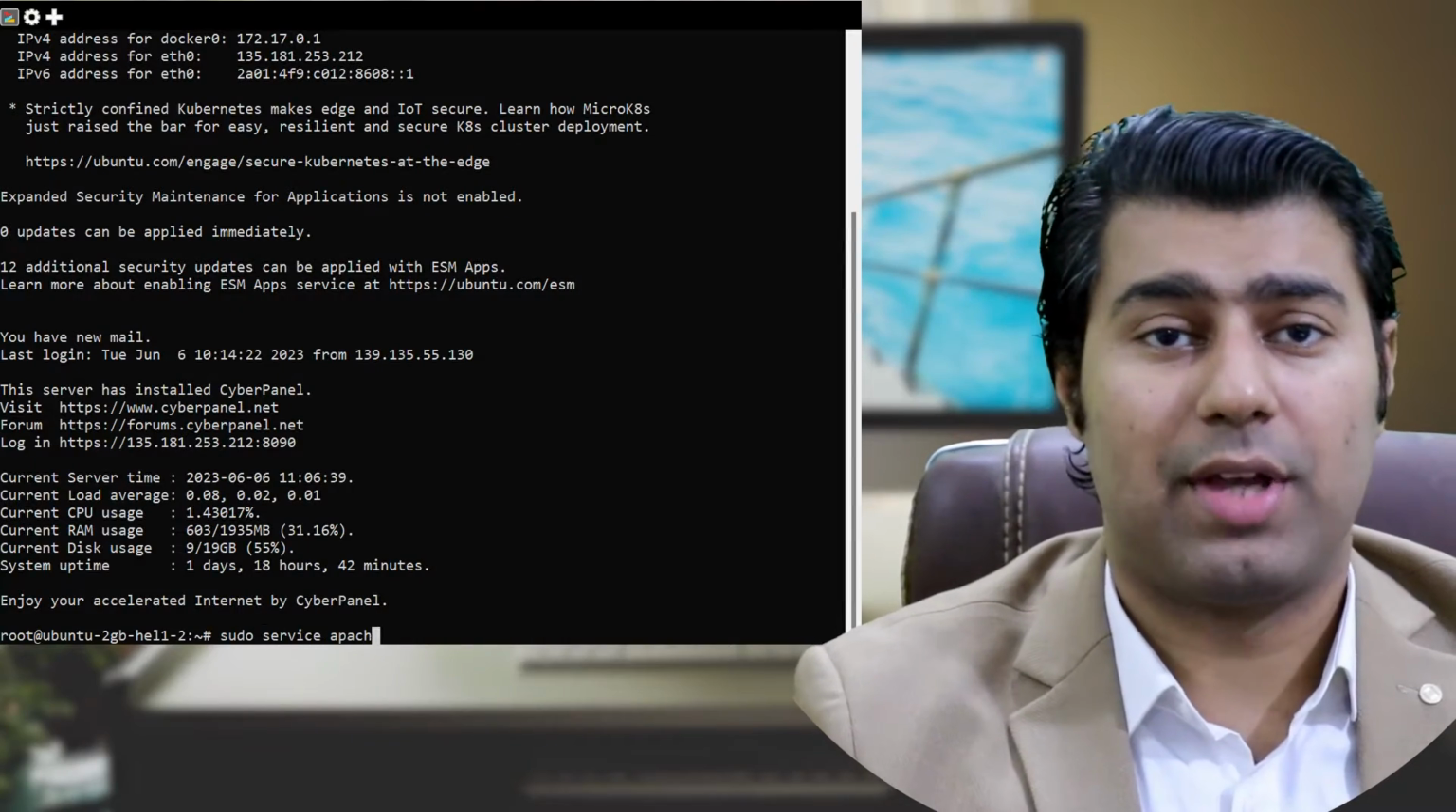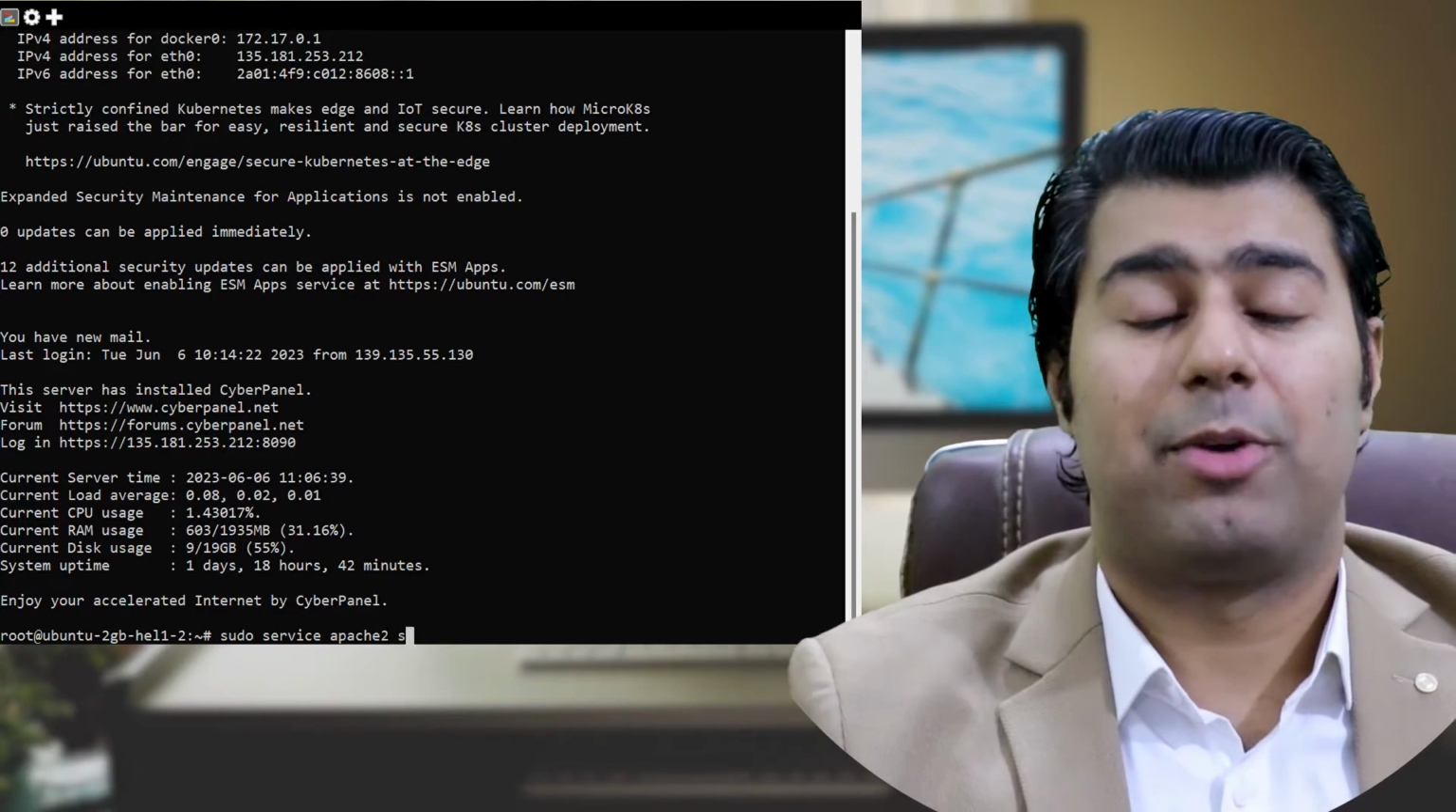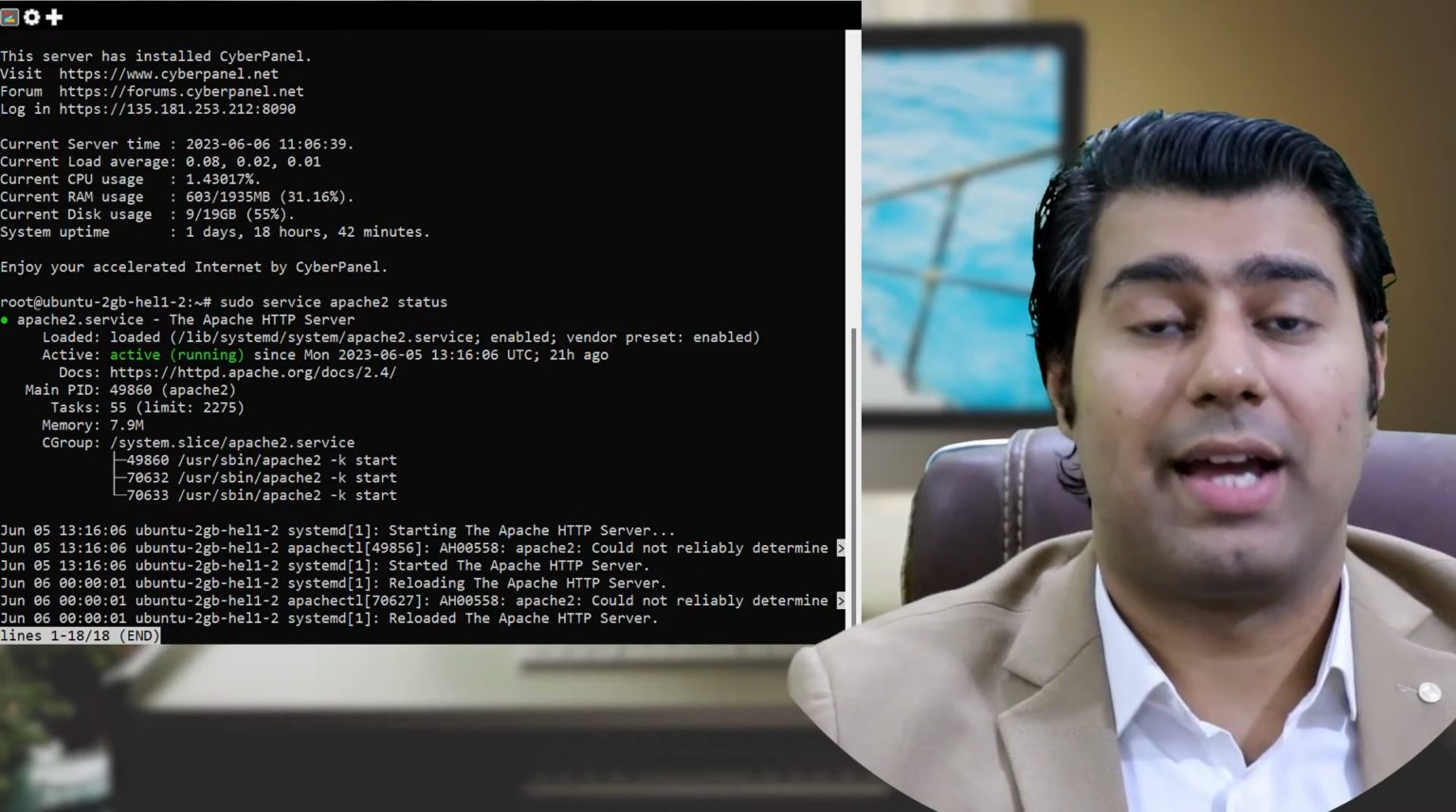Fourth method is for checking whether Apache is running or not. Type sudo apache2 status and press enter, and you will see the status as active.